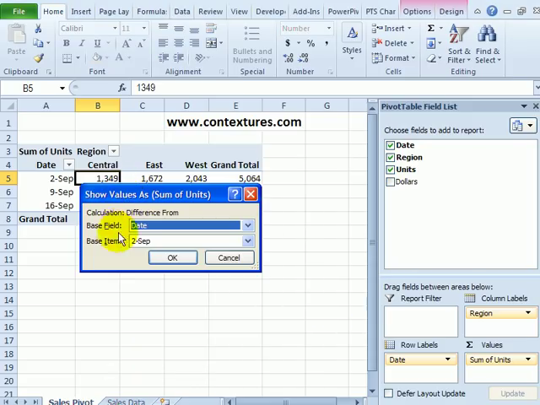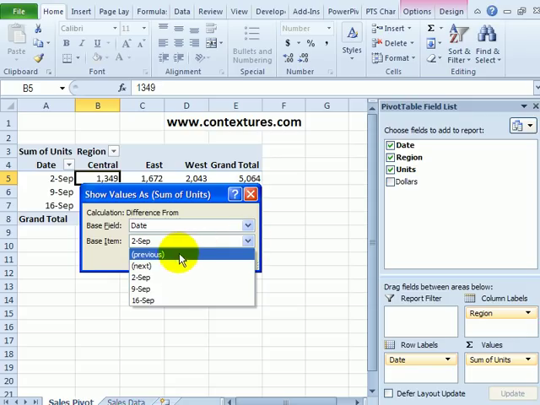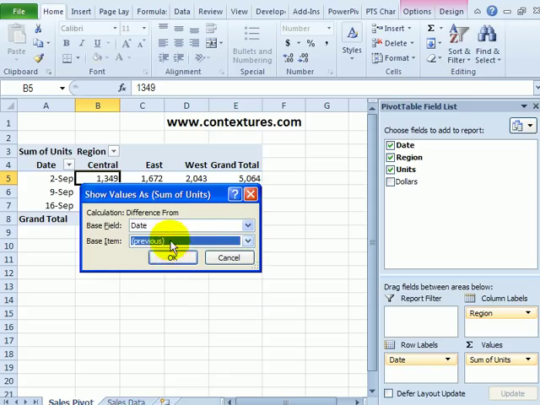In this dialog box, I can see the base fields that are in the pivot table. So date is selected, region is the other option, but we want to use date and see how things change week over week. For the base, we don't want to compare everything to the sales on September 2nd. We'd like to compare each week to the week before it. So from this drop down, I'll click on Previous and click OK.